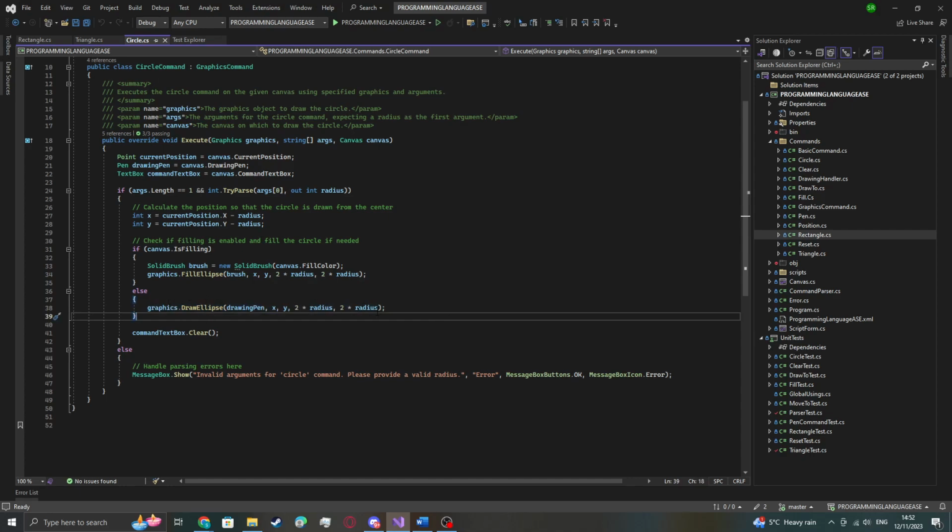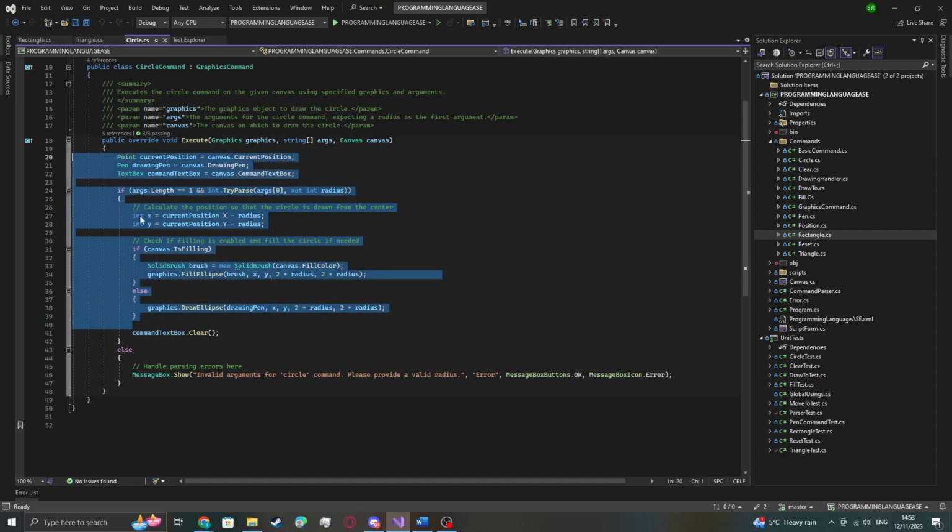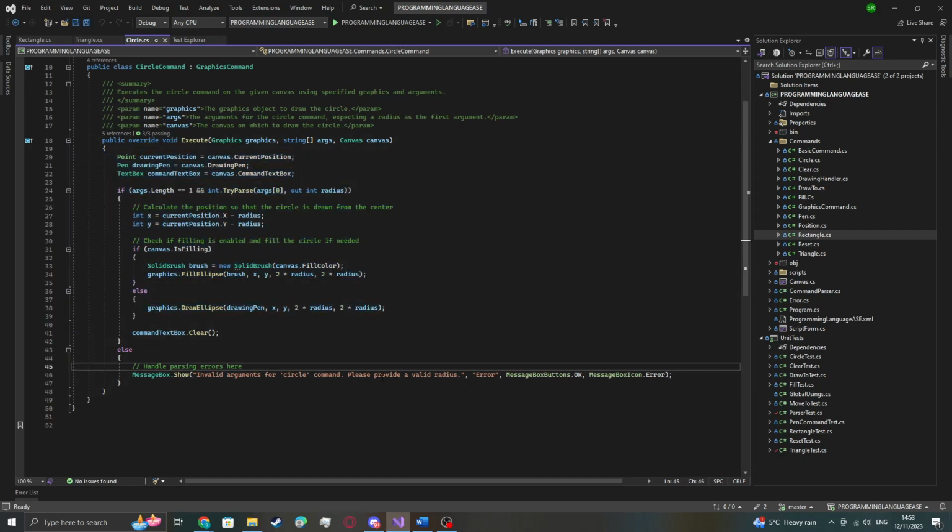Actually, based on if is filling is false, then we're going to just draw an ellipse with the outline or a circle with the outline, and then once the command is cleared in the box, we know that that's successful. If it doesn't clear, we know something failed above here, so that will pass in that we need a valid radius for circle. Obviously, if the circle's spelt incorrectly, then the command parser itself will call that error.